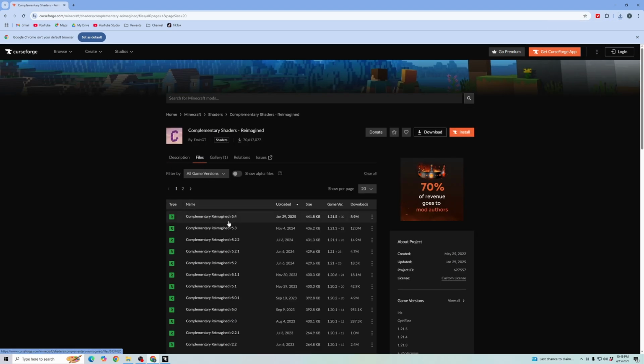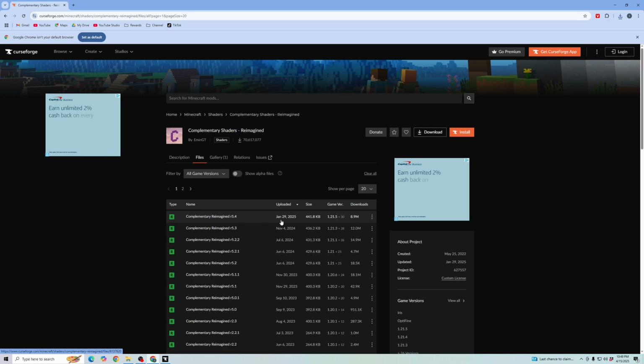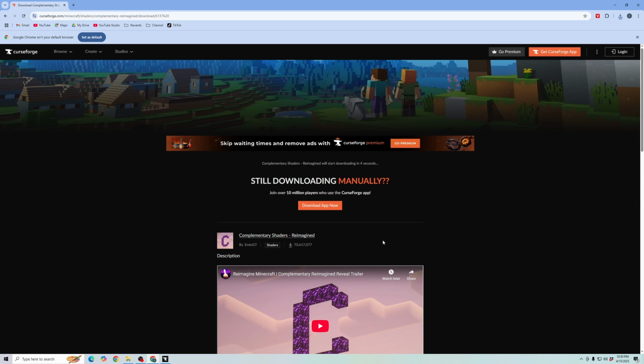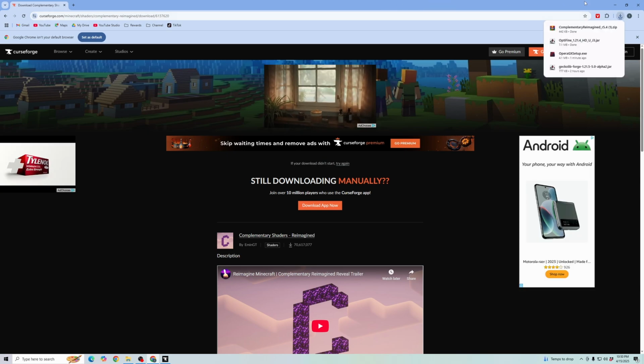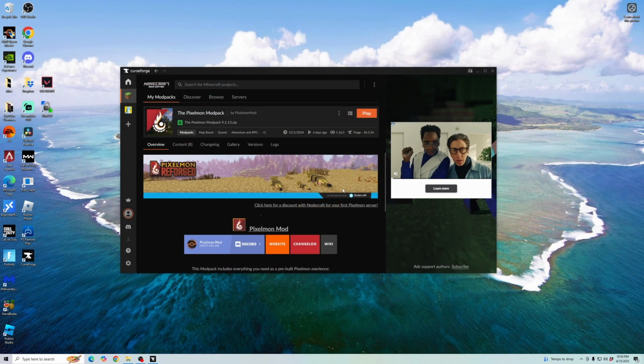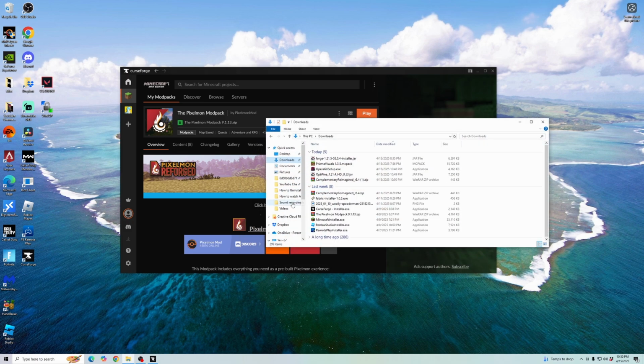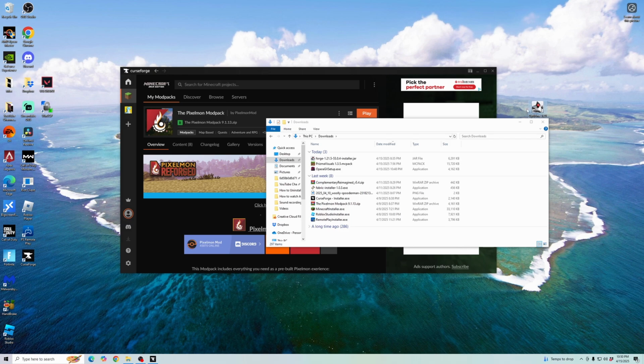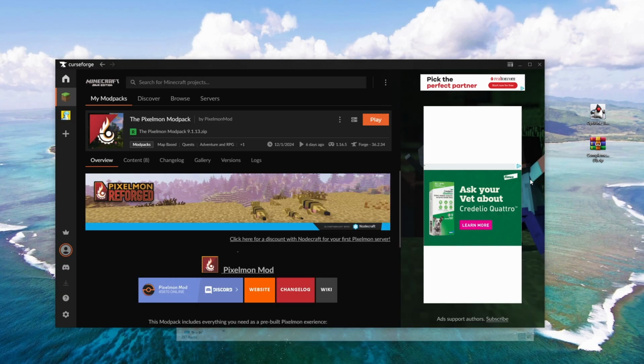So I'm going to go to files and I'm going to find the game version that I'm playing and then I'm going to click the three dots and click download file. And then once that's downloaded, I'm going to go ahead and exit the browser and then I'm going to open up the downloads file where I've downloaded Optifine and the shaders that I want to use. I'm going to click on both of these and drag them over here on the desktop and drop them there. Now I'm going to close out of that.